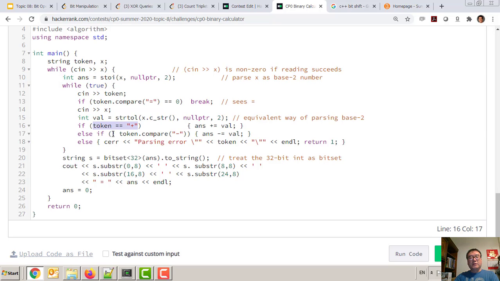Otherwise, it should be minus. There really shouldn't be anything else, but I added the code to do error checking, just to make sure that the test cases I generated actually follow the specification. So again, here I'm using compare, but instead of directly comparing to 0, I'm just saying if it's not true, because when compare is true it gives a 0, and negation of 0 is true. So this is equivalent to this. If it's a minus sign, I do minus. Otherwise, I print the error message.